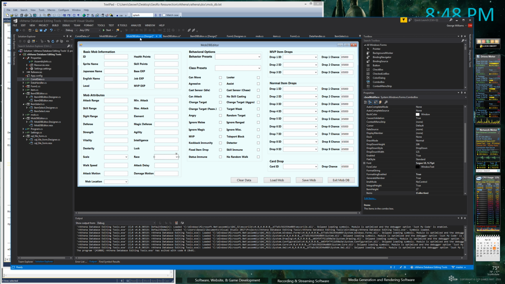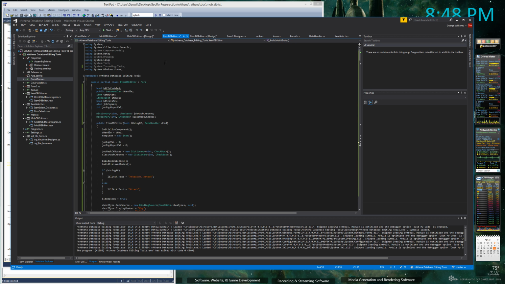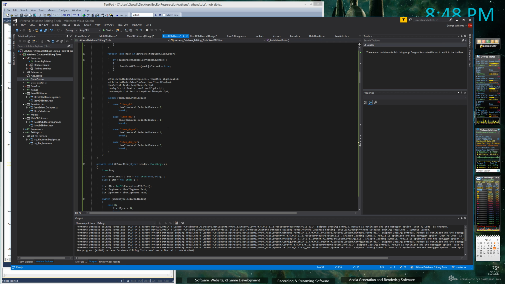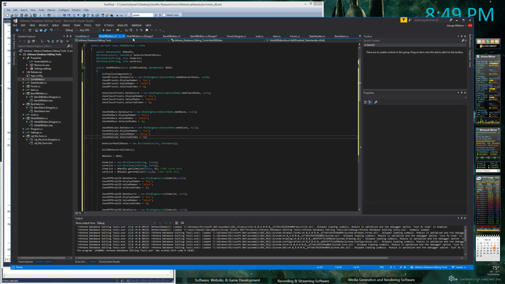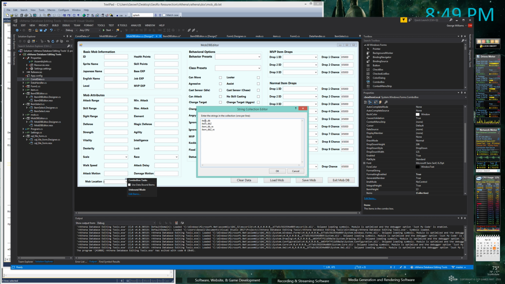Let's see, what else do we have to do? Mob location. We need to do those. So let's take a look. How do we handle it over here? Oh, we just set them up by right this way. Alright, I guess we can do that. Yeah, it's fine. So the item is now a mob.